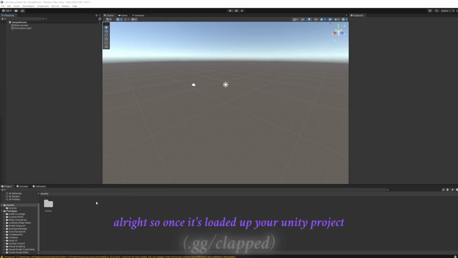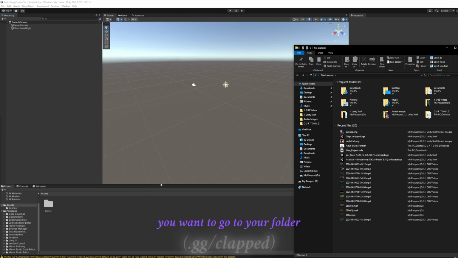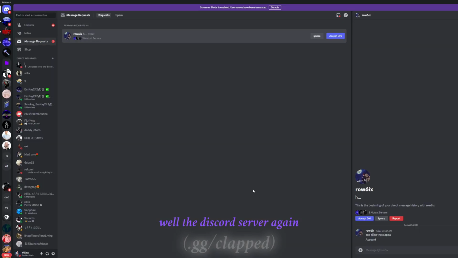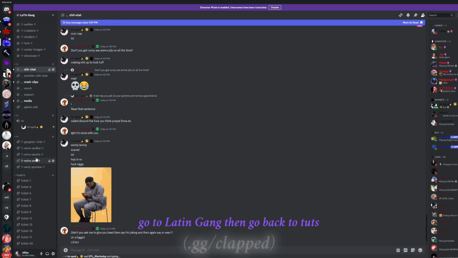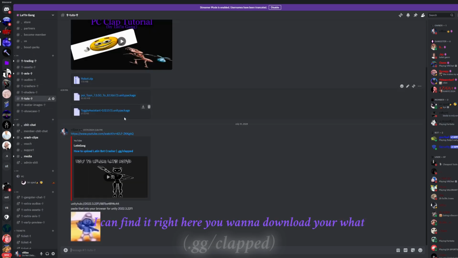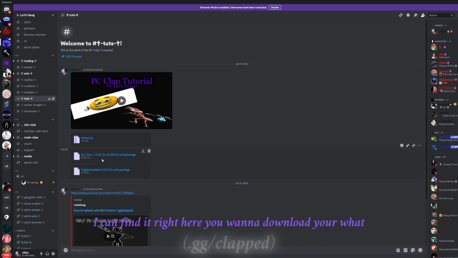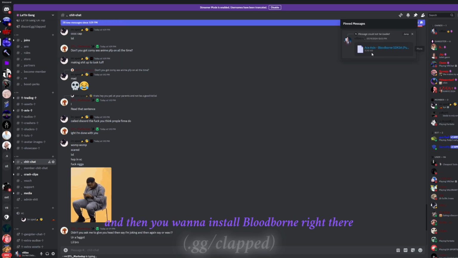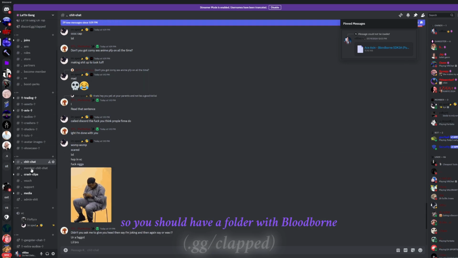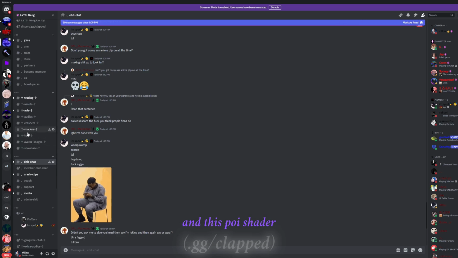Alright, so once your Unity project has loaded up, you want to go to the Discord server again, go to latingang, then go back to TUT. If I can find it right here, you want to download POI, and then you want to go to chitchat, then go to pinned, and install Bloodborne right there. So you should have a folder with Bloodborne and this POI shader.